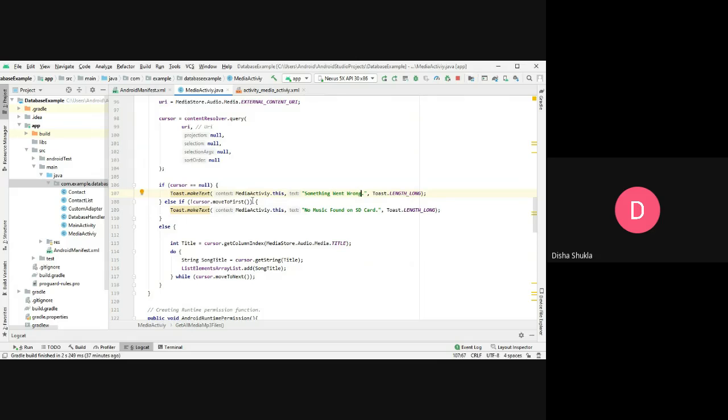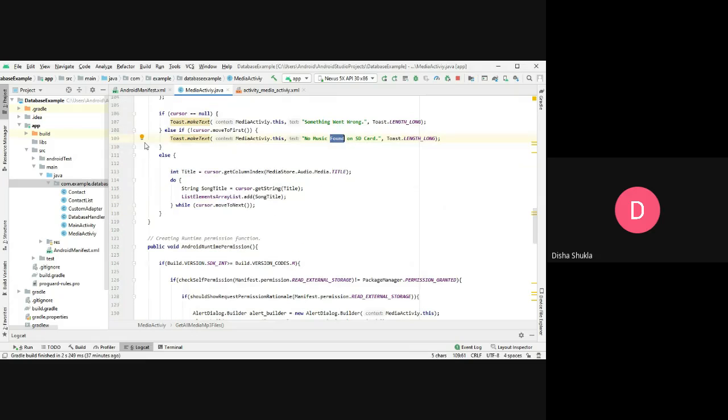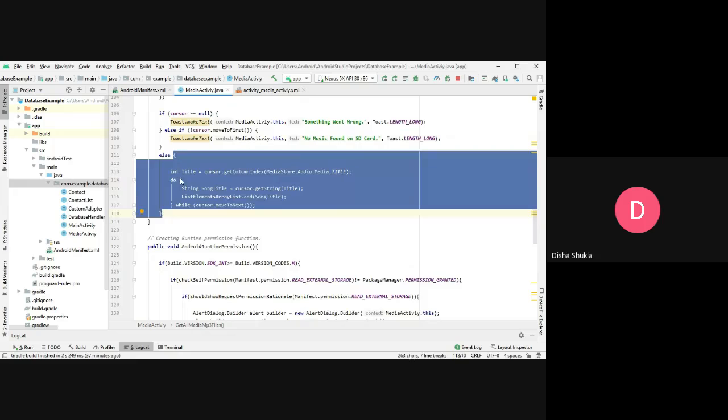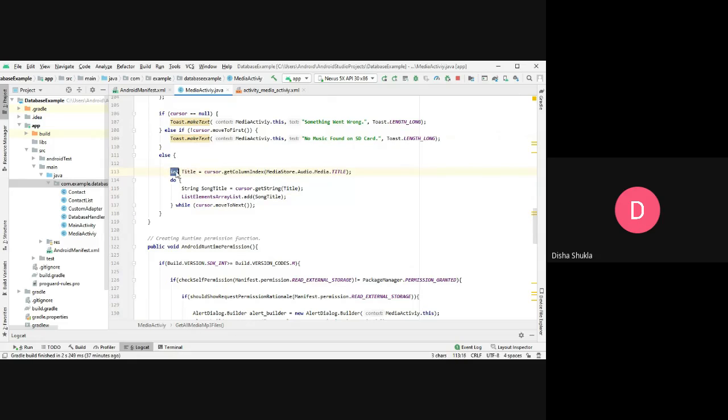Else, if not cursor dot moveToFirst. This is a negation condition. So if not cursor dot moveToFirst, then again I'm showing a toast, no music found on the SD card. But if I get a list of these songs, then I create an integer variable called title, and inside that I get column index. What index? MediaStore.Audio.Media.TITLE. From here I am getting the title.